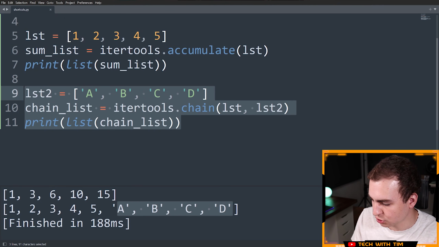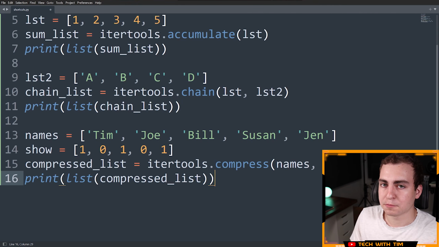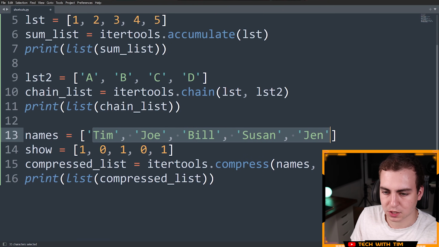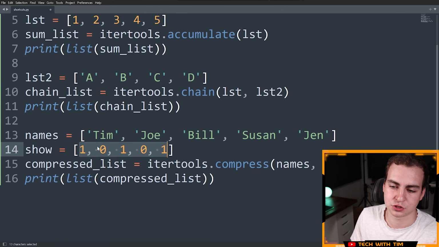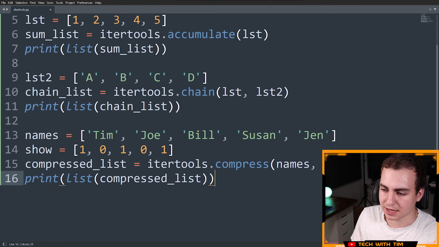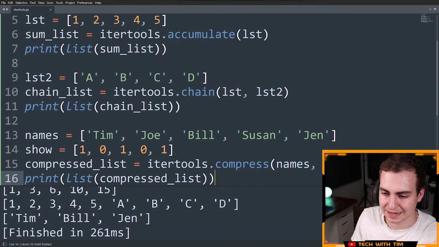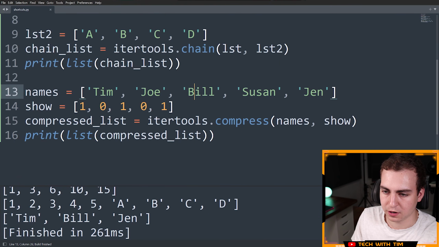Now, the last one I will show you here is called compress. What compress will do is it will only give you the values that correspond with a true condition in another list. A little bit confusing, but look here, I'm compressing names and show. Names is a list of names, strings, show is some Boolean values. So 1 is true, 0 is false, okay? In this case here, when I run this and you look at this, I get Tim, Bill, Jen. Notice Tim corresponds with 1, Bill corresponds with 1, Jen corresponds with 1. It doesn't give me Joe and it doesn't give me Susan because here we have 0. So that's a false, right? Imagine these are just true and false.